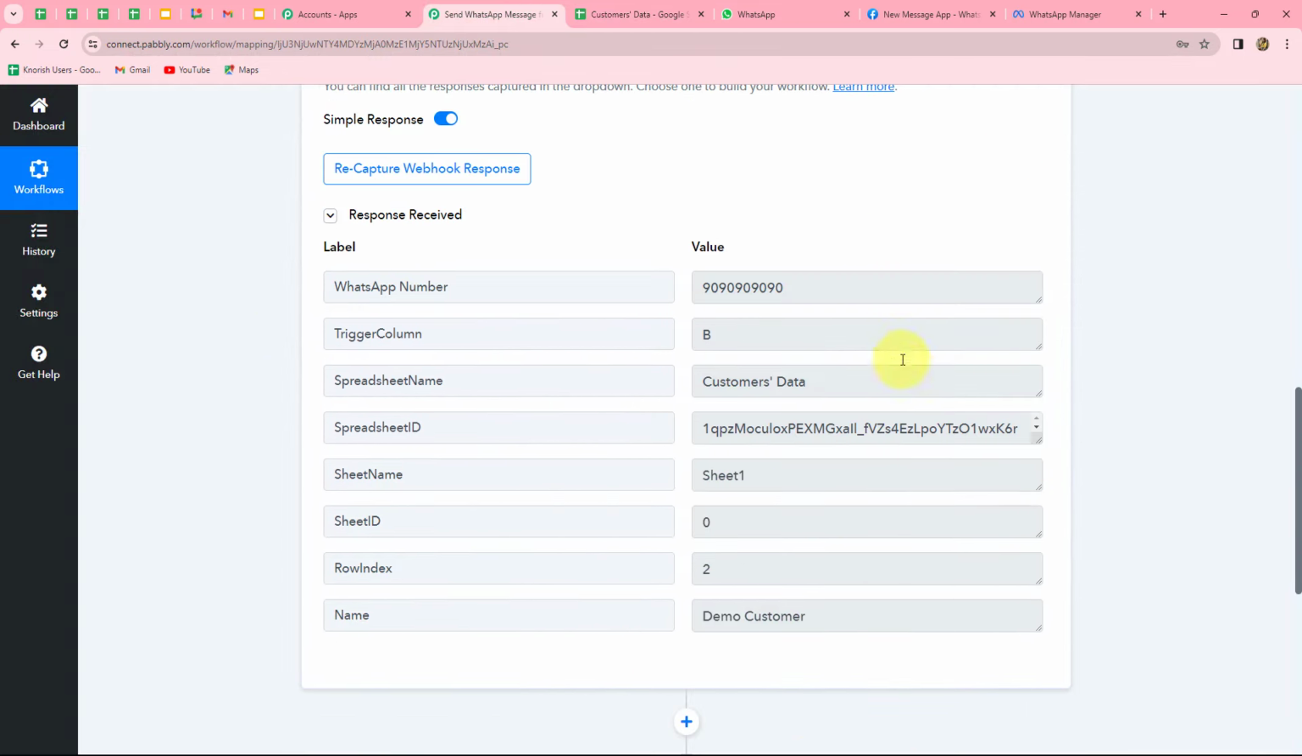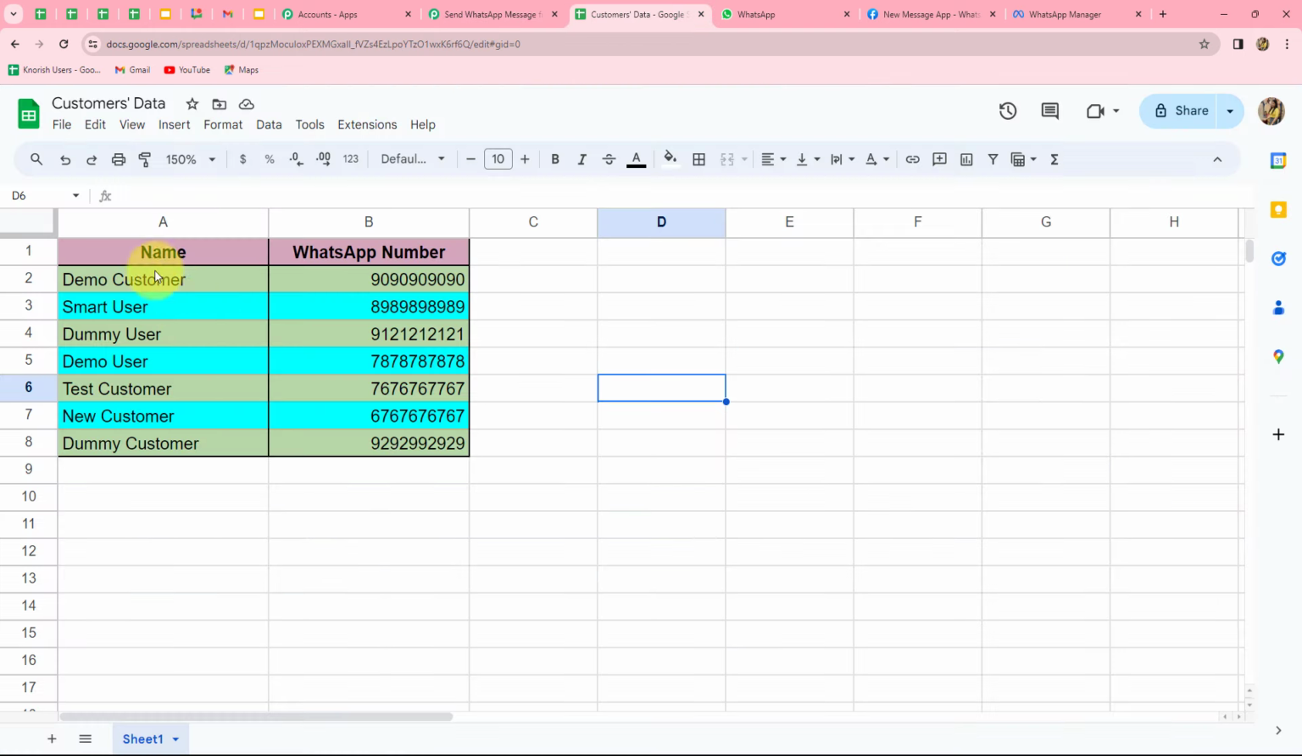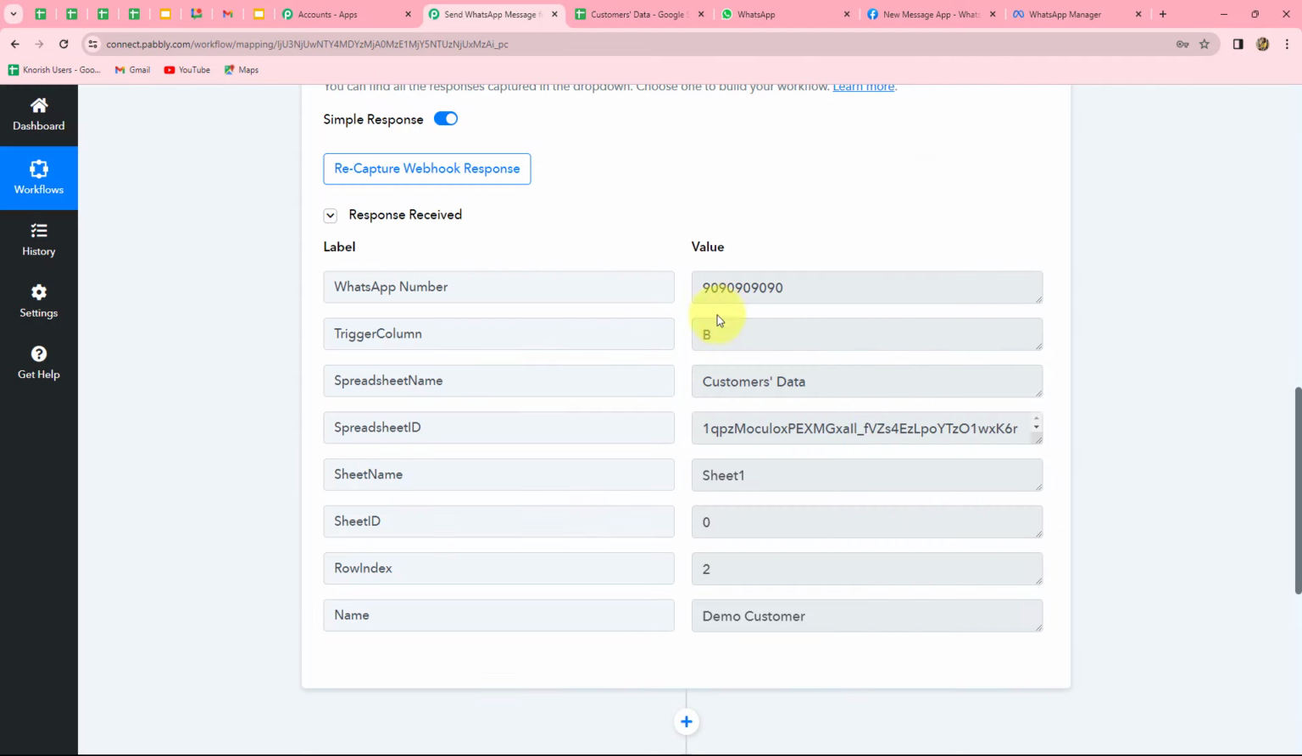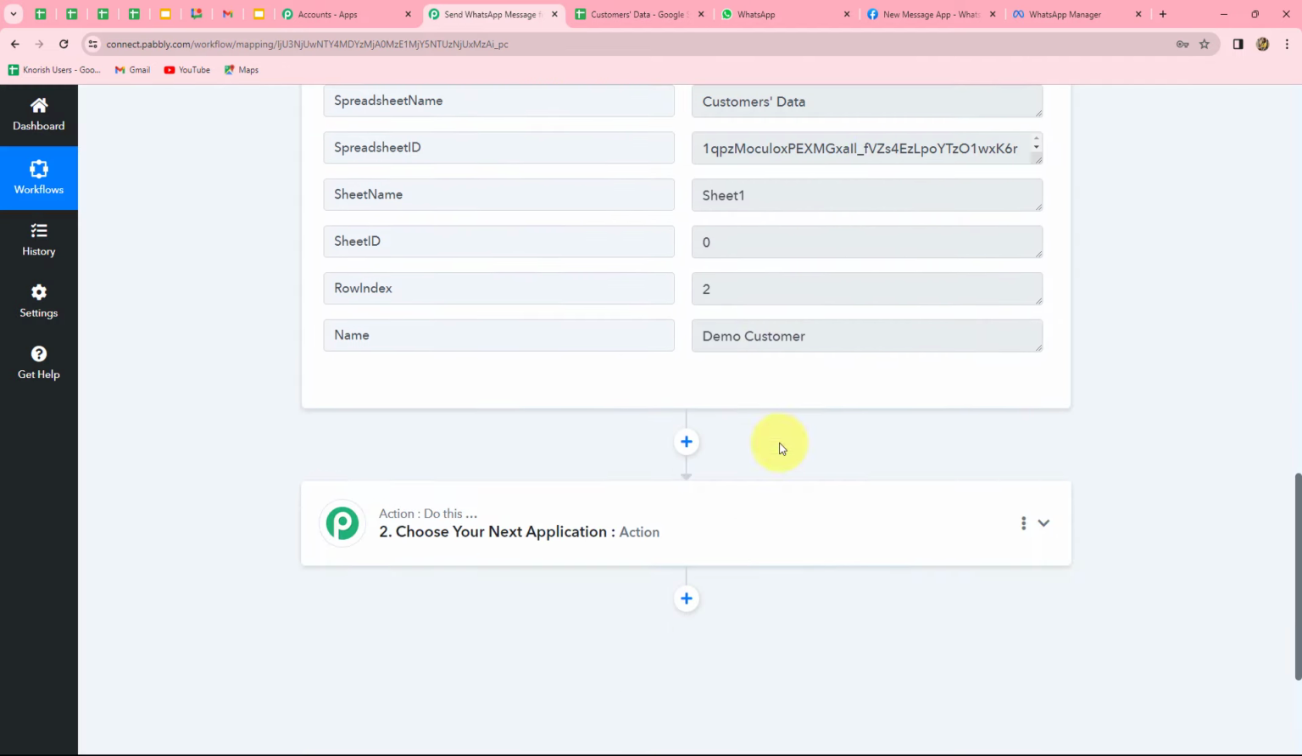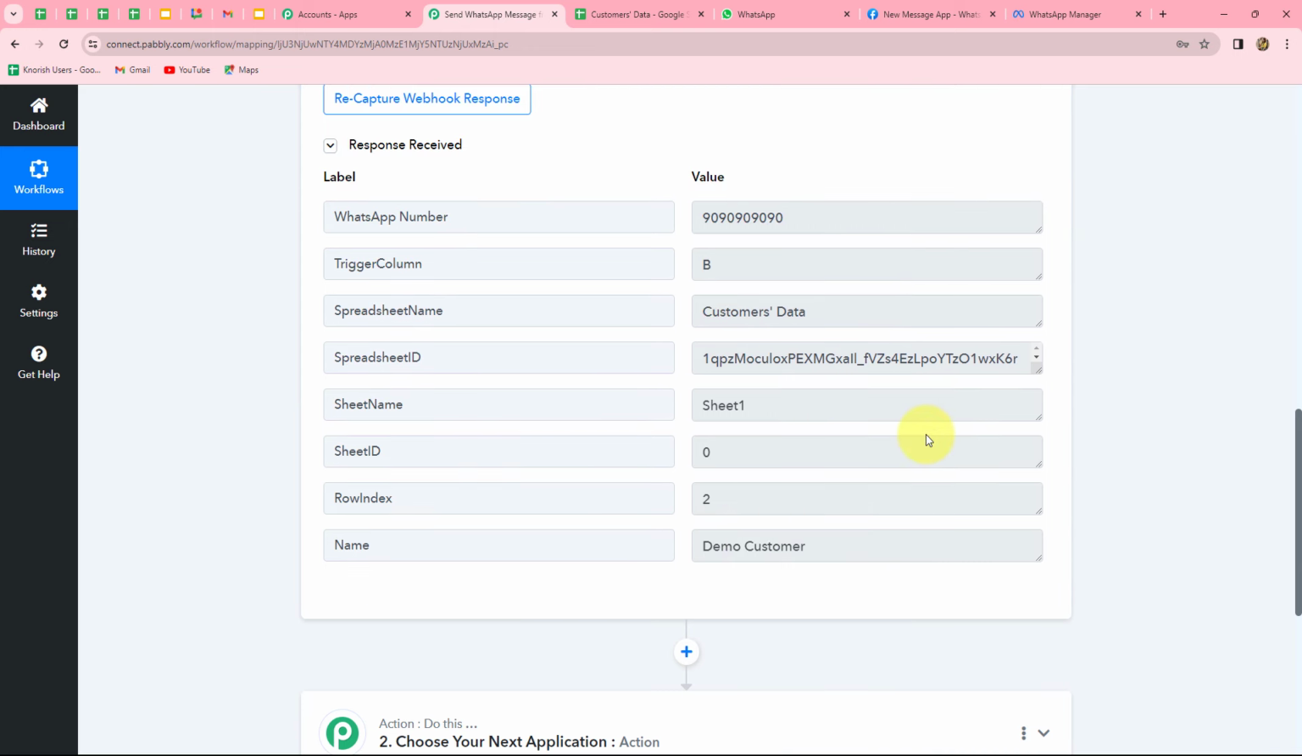And we can find that yes, here we have received the response. So this is the test response in which we have received the data of the first customer, that is this demo customer, and this is the WhatsApp number. Let's check. This is the WhatsApp number and this is the name of the customer, demo customer. All right, this means that now our connection between Google Sheets and Pabbly Connect is successful.